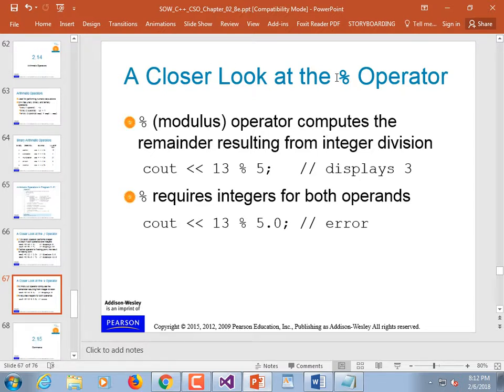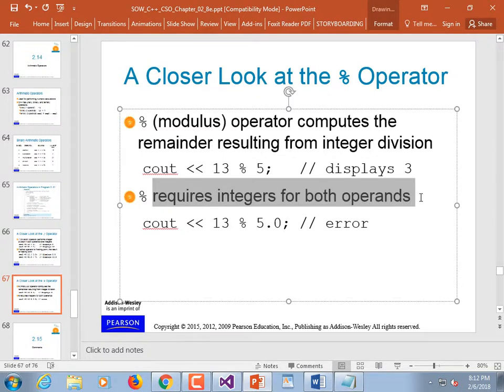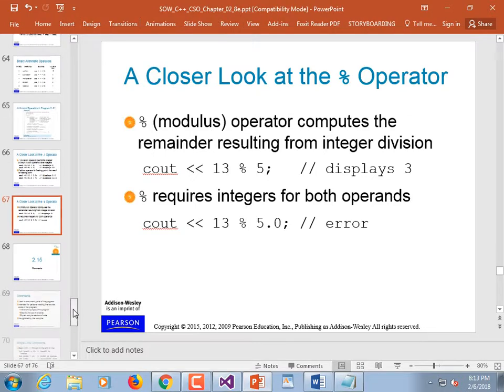Closer look at percent. We're going to have to slow down and get something uploaded real quick. The modulus operator computes a remainder from integer division. In this language, unlike some, both operands have to be integers. So it won't do modulus if one or both of them are floating point.